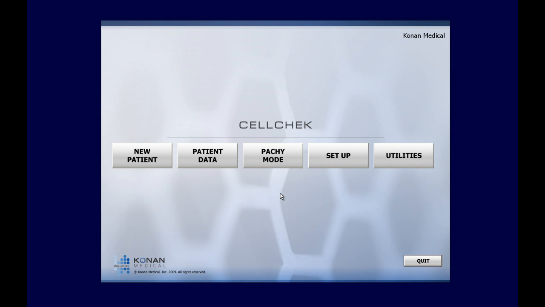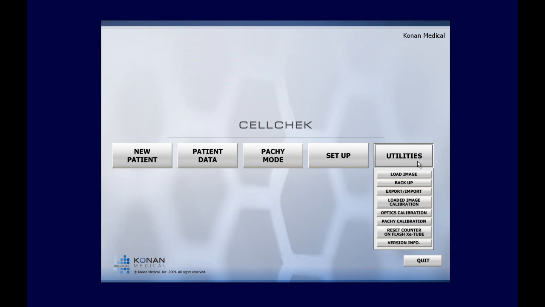Next, we will cover how to do a Pachy calibration. Pachy calibration is used to calibrate the Konan specular microscope with the Konan Cellcheck software. In Cellcheck, click on Utilities and then Pachy calibration.